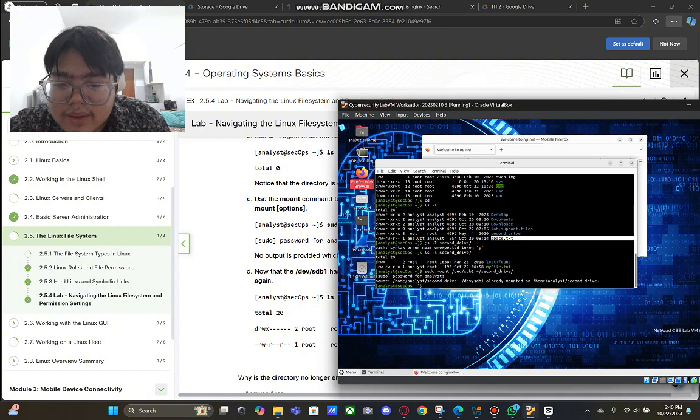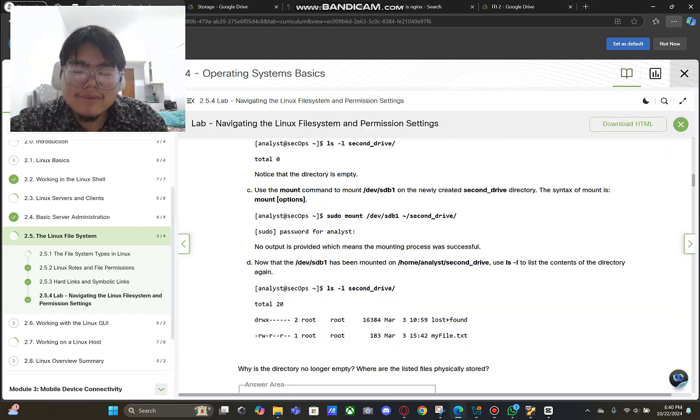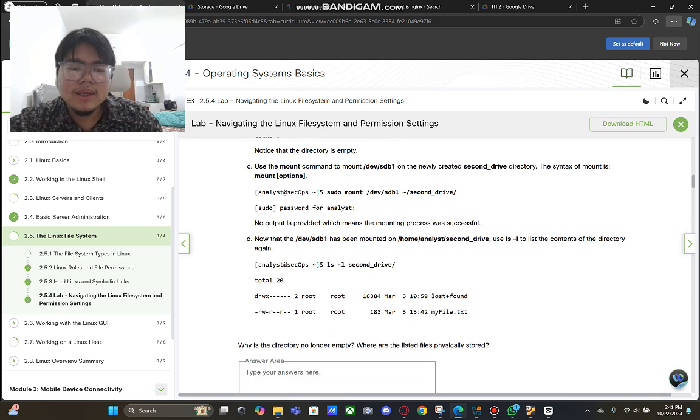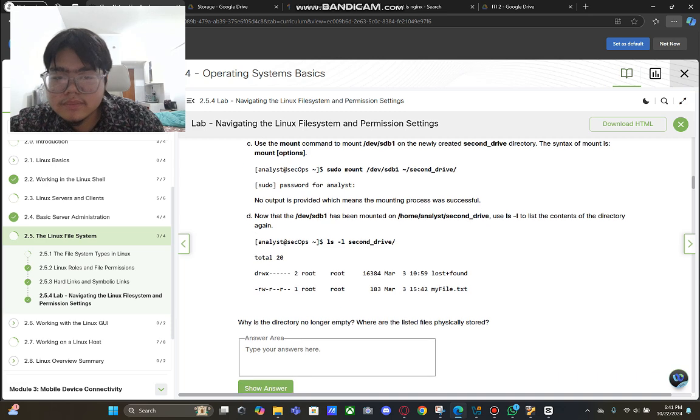Well, mine gave an output. Oh, it's already mounted. Okay. If it wasn't mounted, it will show no output. Now that /dev/sdb1 has been mounted on /home/analyst/second_drive, use ls -l to list the contents of the directory again.